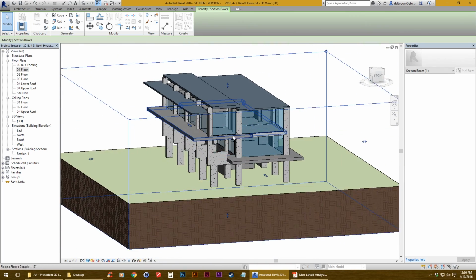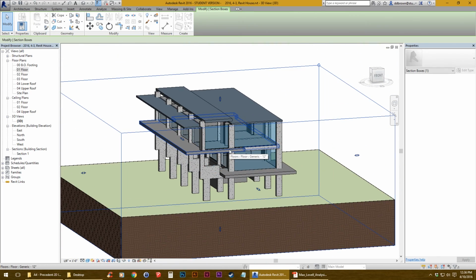Alright, so that's the basics of putting walls, floors, and roofs up. The next thing we're going to be covering is some doors, windows, and a few more custom components.